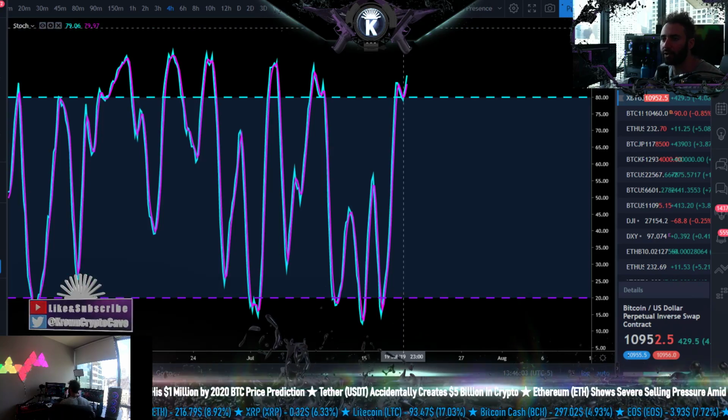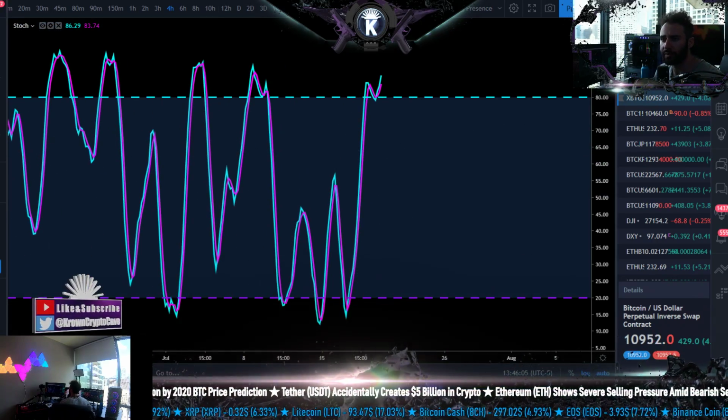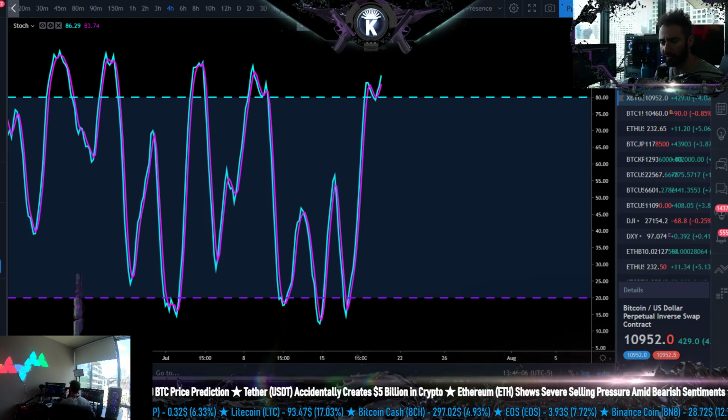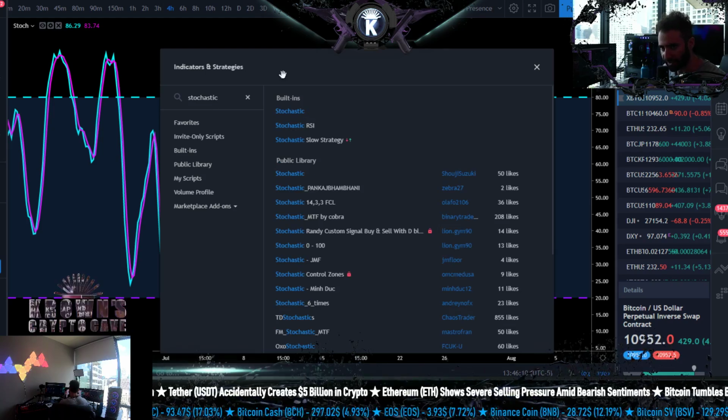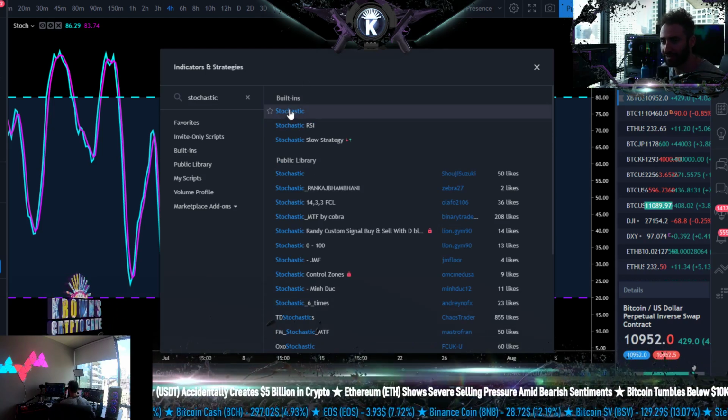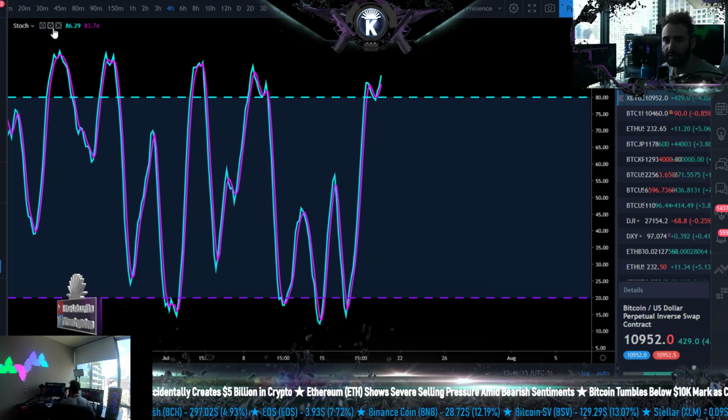At the top, you'll notice I have a default Stoke. Again, for Stokes, very simple. Just go in over here and type in stochastic. It is not stochastic RSI. I hate this one. It's just regular stochastic, and then I have my own settings on these as well.